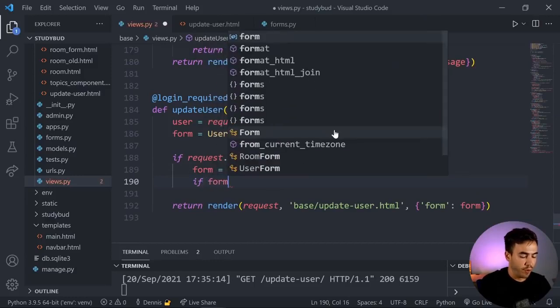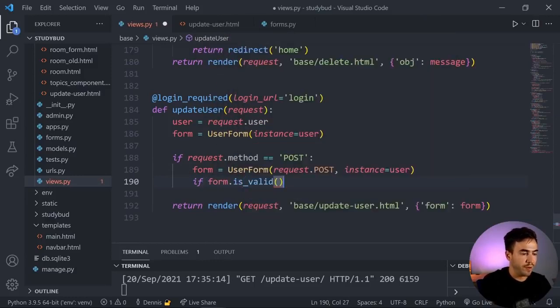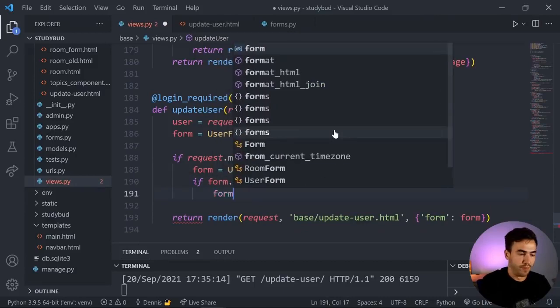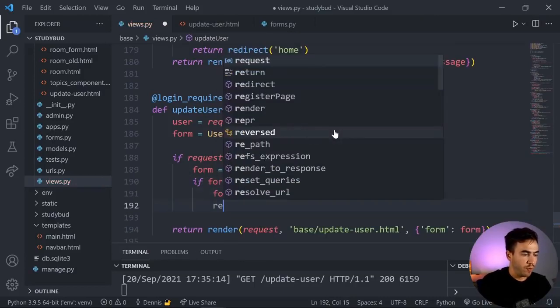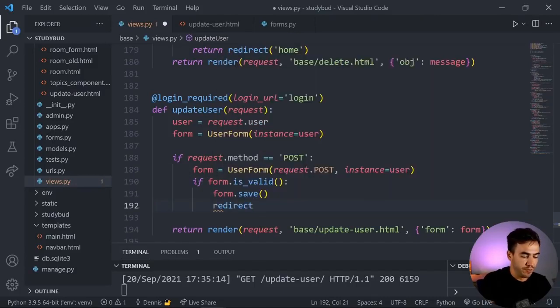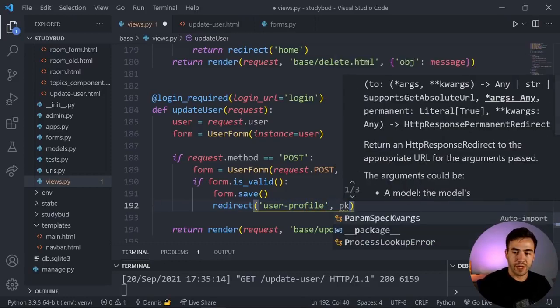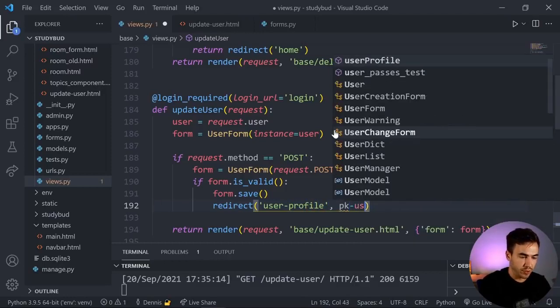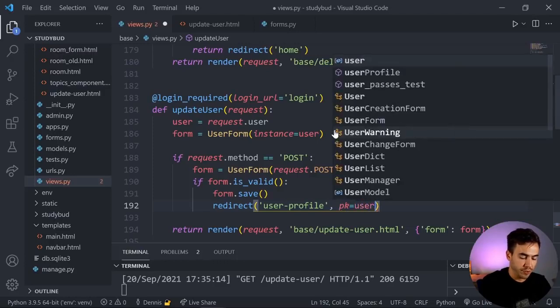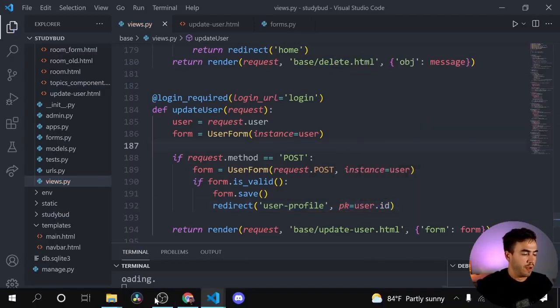So if form.is_valid, let's go ahead and process this. So we'll just do form.save, and then we want to redirect our user. In this case, we're going to send the user back to their profile. So let's just do user-profile, and we're going to pass in the argument of primary key, and that's going to be the user.id. So user.id like that. Okay, so let's try this.